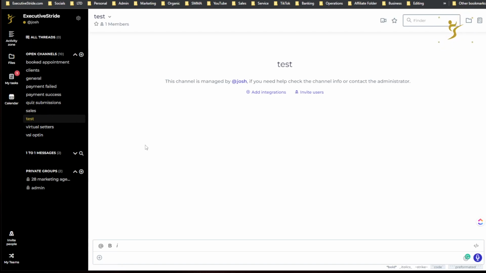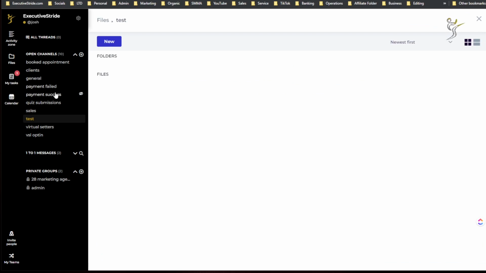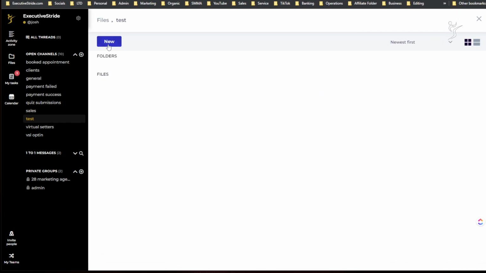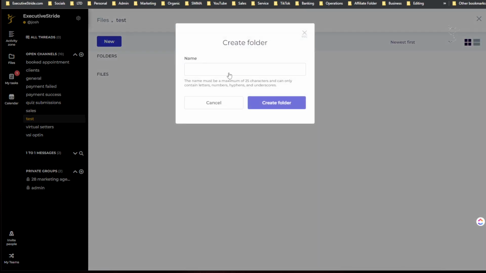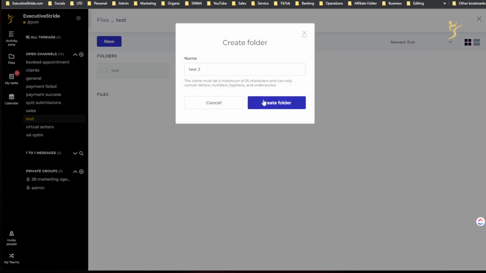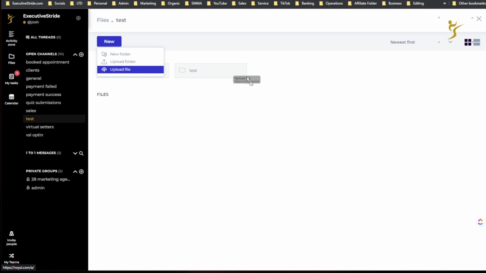This Noysi thing is pretty much like Slack's free plan, except you get unlimited everything. And there's a few other things, like you can have folders. The one thing I like is the folders option. I can create folders within these channels. So I could create a new folder, call this test 2, right? And I can add files, right? I'm not going to go over all this, but that's pretty cool. And you can upload folders too. So I like that. That's actually really, really cool.